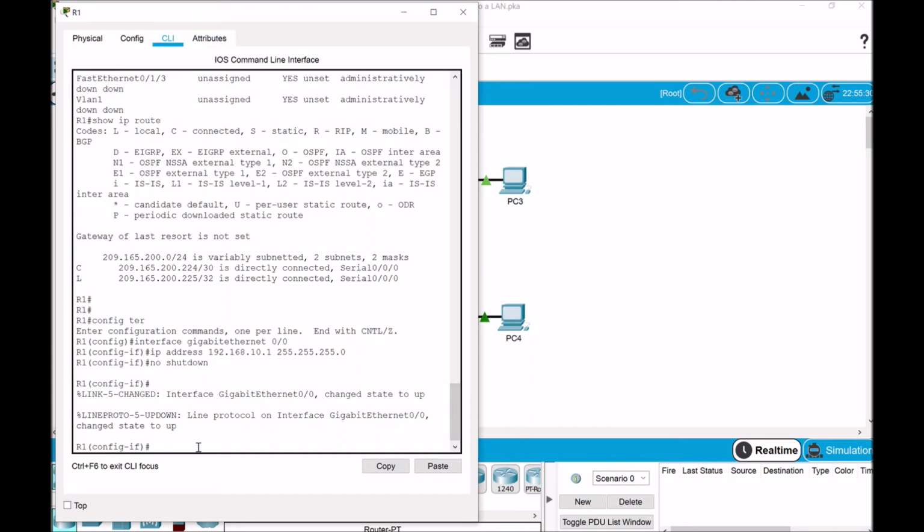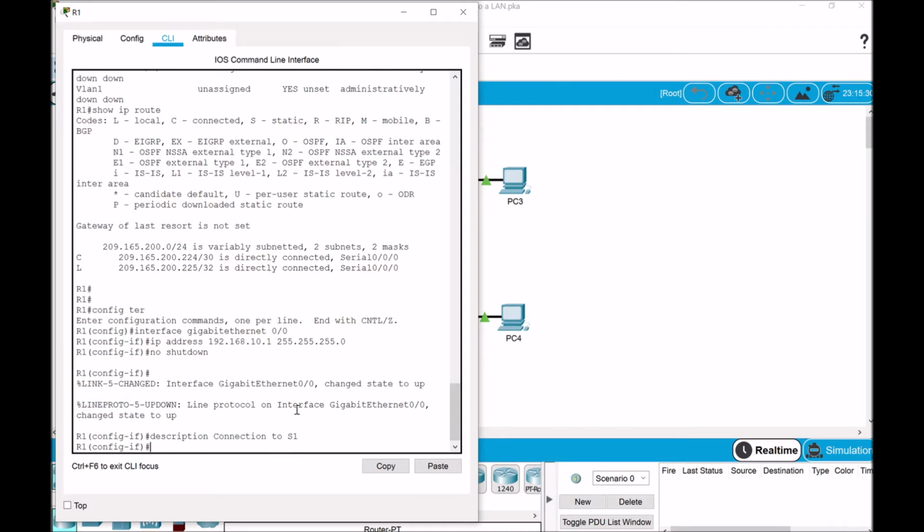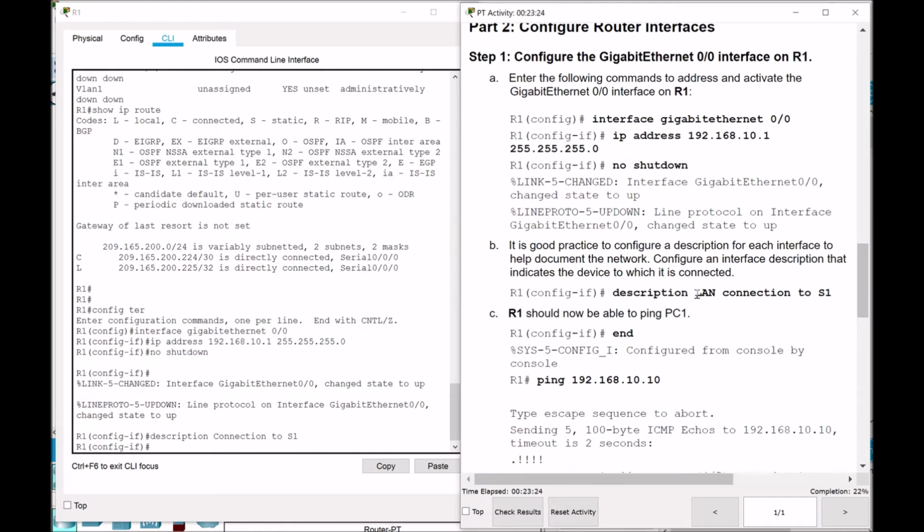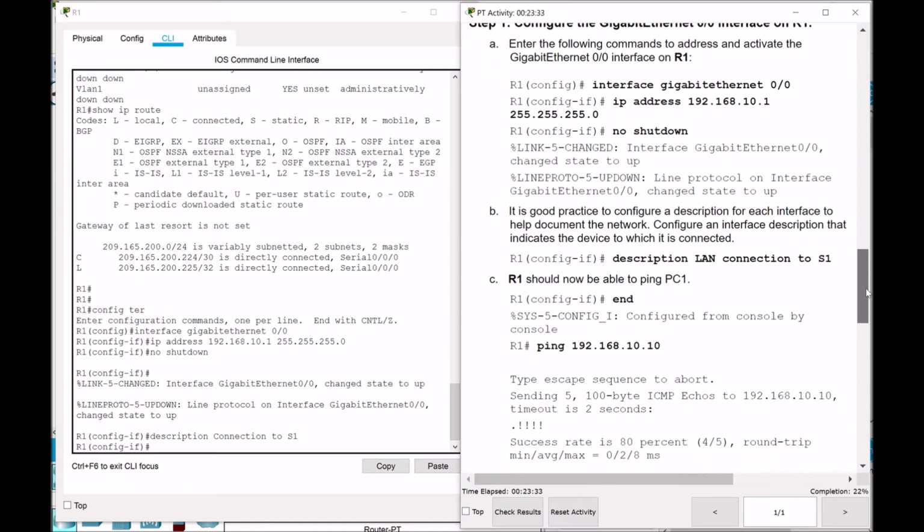So let's assign a description still under the interface configuration mode. Let's type in description. So the text that follows would be the description of that interface. So connection to S1. So we type in enter and right. We're done with letter B. So we can use the description LAN connection to S1 or simply connection to S1. Right. Next, R1 should now be able to ping the PC1.